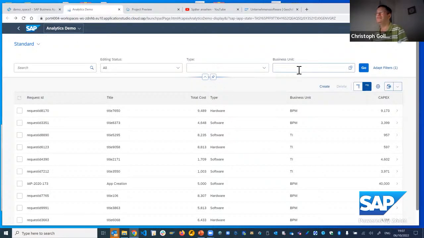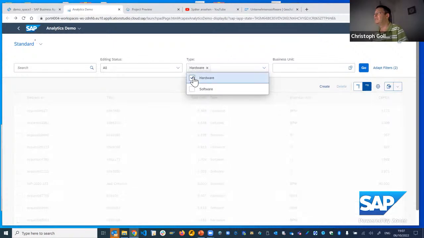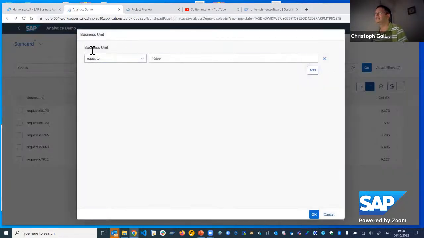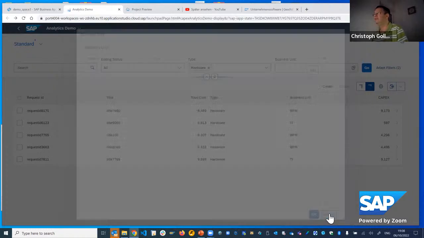Okay, let's look at how the filters work. Type, okay, here hardware, software. Let's drill down. We have here hardware. Okay, cool. We can already filter for all the hardware requests or hardware-based requests. Okay, what about the business unit? Okay, this doesn't look good. I have to enter concrete values, but I don't know the values. This doesn't look like a nice value help.